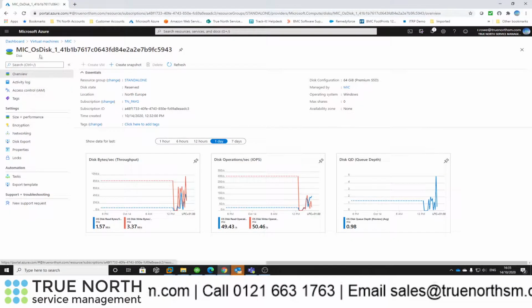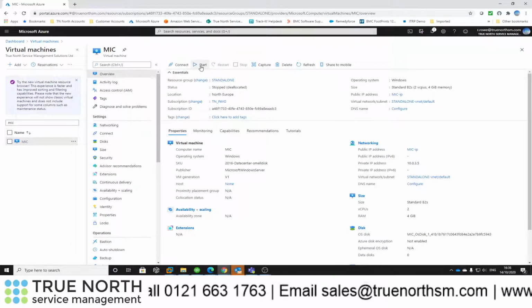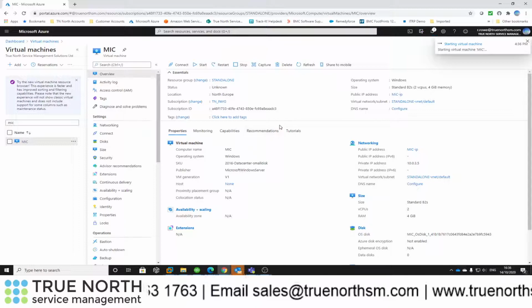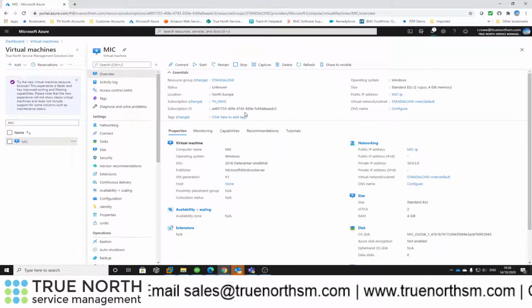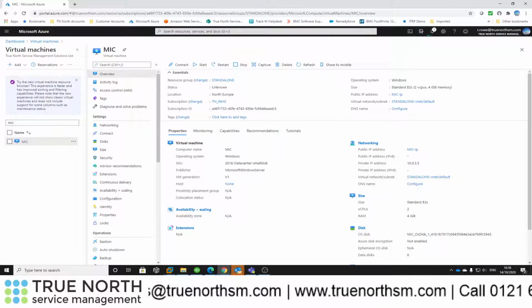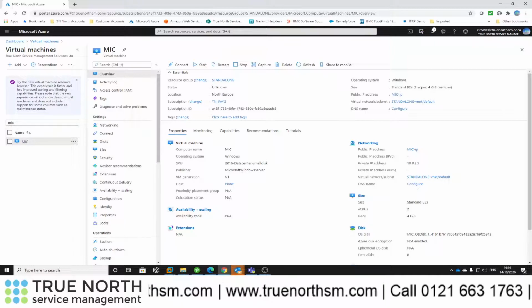The next thing we need to do then is to actually go into the server. So I'm going to start that off. And then when that's up and running, we're going to go into the server itself and then allocate that space. So I'm just going to click on pause while that's booting up. Shouldn't take that long.